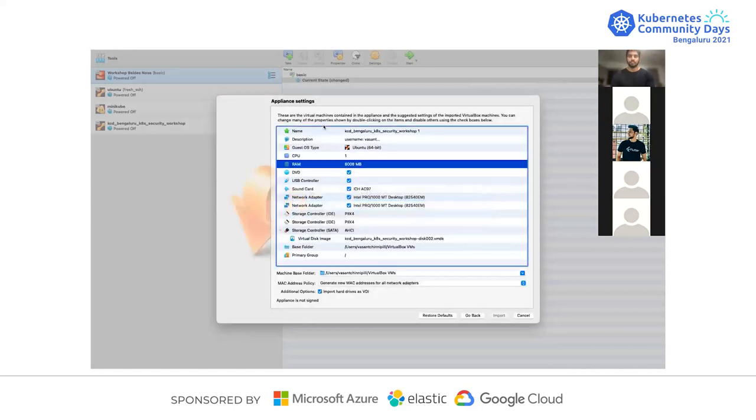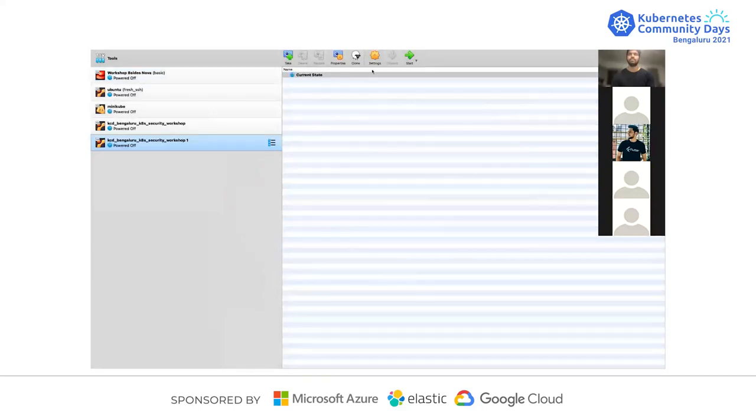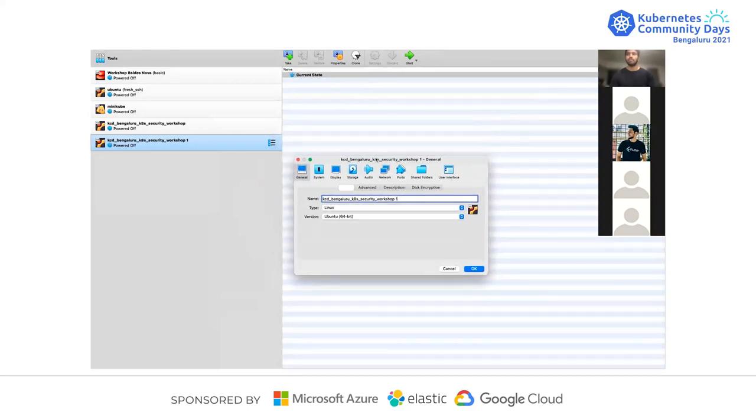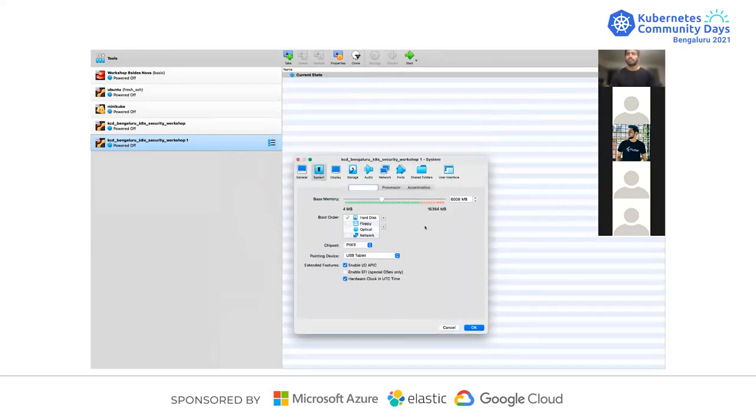So Vasant, to SSH, I have done some port forwarding. I hope that is okay. In fact, you don't need to do port forwarding as well. But if you look at the setup now, which I'm doing, let me quickly go through the system. Yep, I have 6 GB of RAM. So this is the important part.